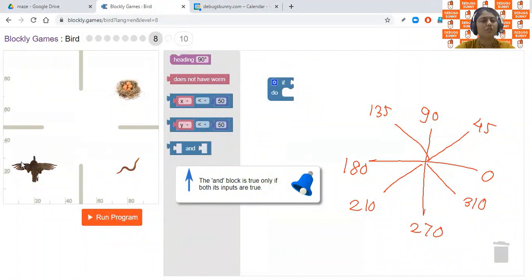Now, let's start with the game. So, my bird first needs to take the worm and then it will go to the nest. So, to take the worm, he needs to do two things. First come here and then go to the worm. To come here, what does he need to do? Obviously, he needs to take the 45 degree heading.